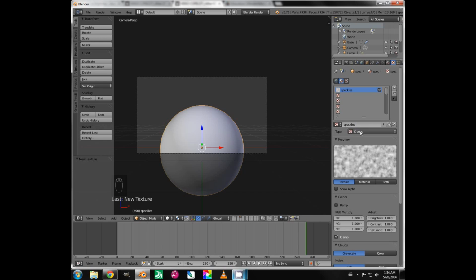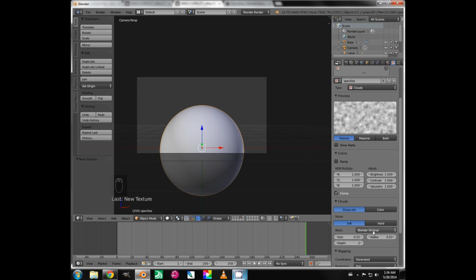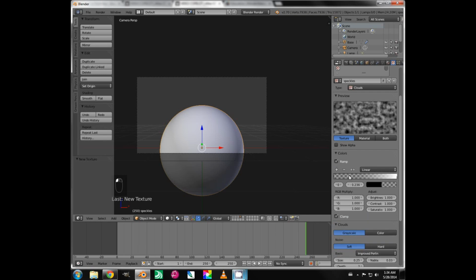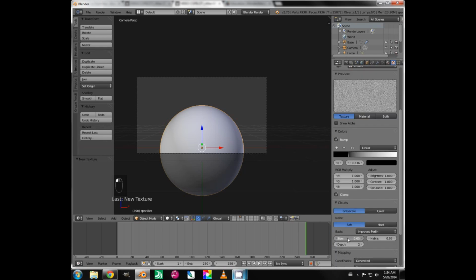I'll change the material, call that speckles as well, and for this one we're going to leave it as clouds, but we're going to come down to the basis and switch it from Blender Original to an improved Perlin. Now we want this to be really tiny, so let's set up our colour ramp first, get a bit of contrast, and we're going to drag this down as small as we can get it. You can see it's a bit too noisy, so we're going to drag the contrast right up, and that looks okay.